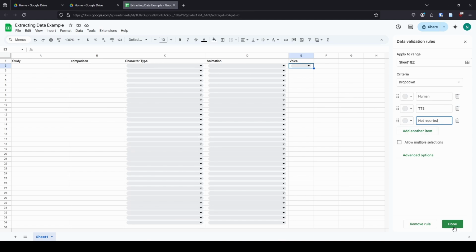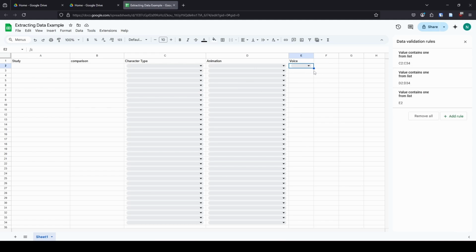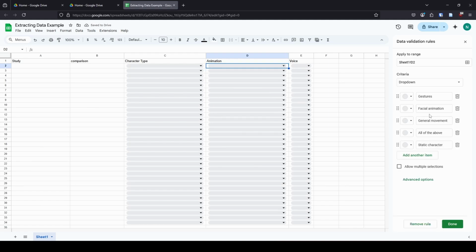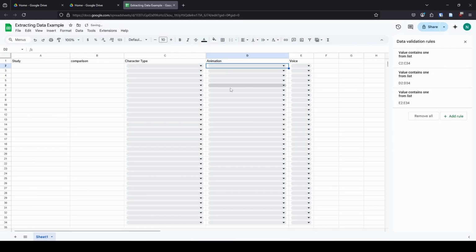I just didn't remember to do that until right now. So what I'm going to do is first extend this down. And then I'm going to go back to this one and I'm going to edit it. And I'm going to add one more item that says not reported. And I'm going to click done. And I'm going to hit apply to all.